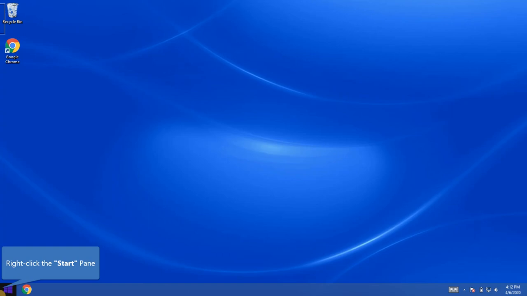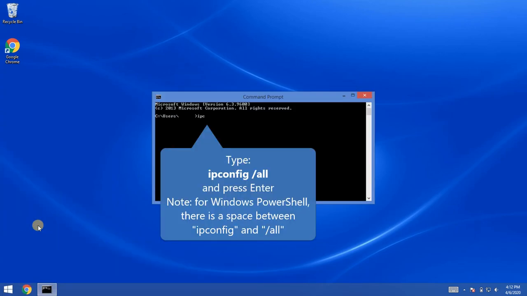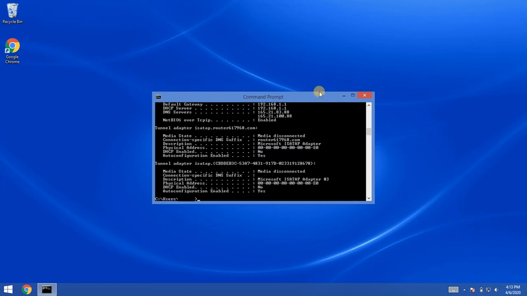Right-click the Start. Select the command prompt. Type the command as on screen and press the Enter key. This will return all network parameters.